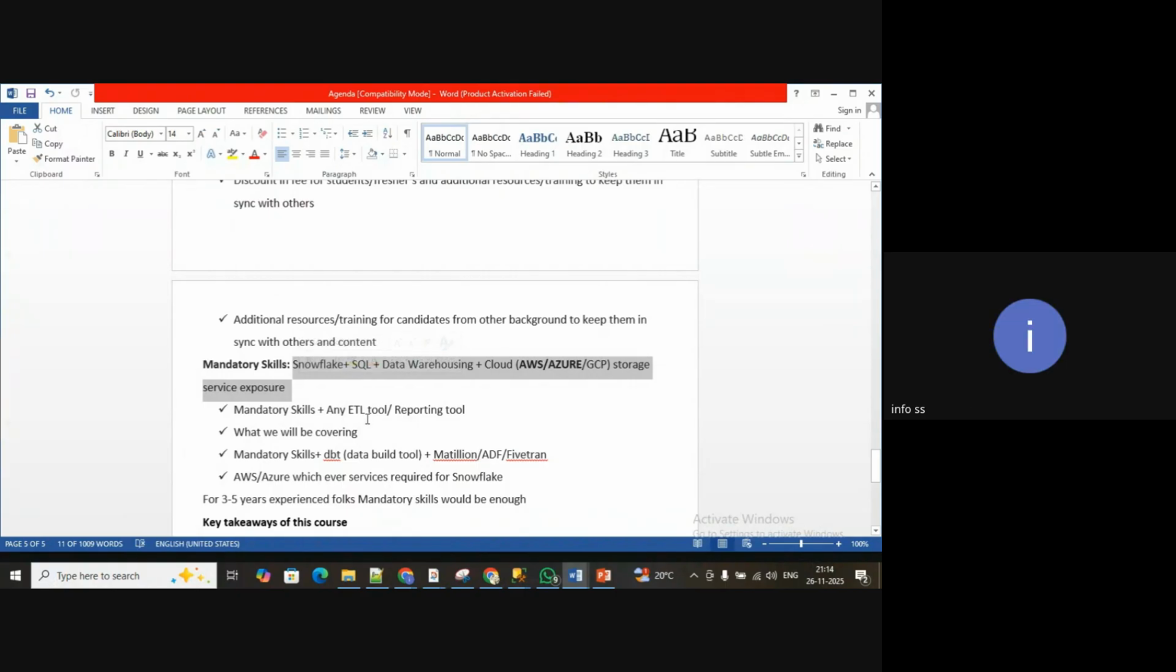Even other ETL exposure, we'll discuss ADF integration with Snowflake, which is Azure Data Factory, ETL in Azure, and DBT, which is a data build tool, which is a transformation tool basically. So these things also we'll be discussing in our sessions.